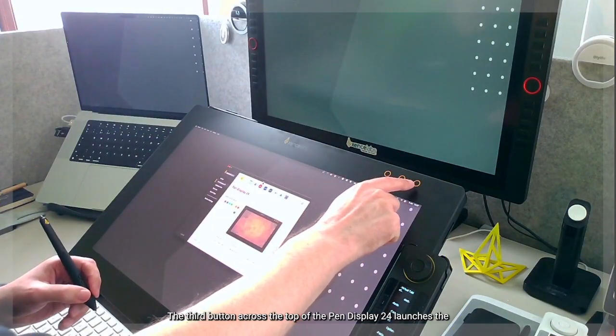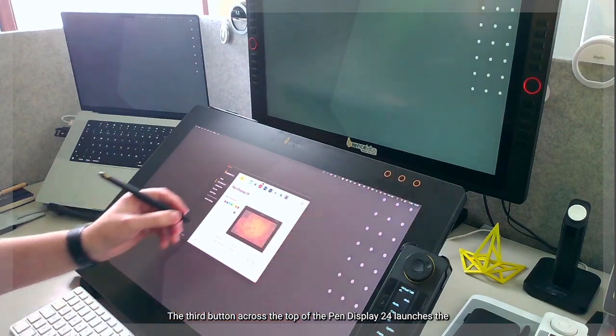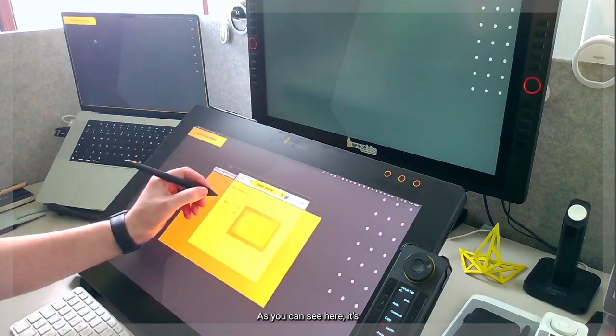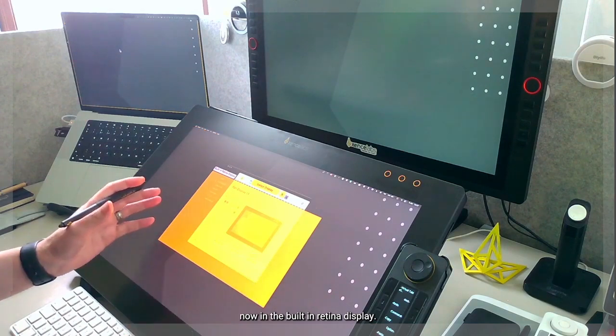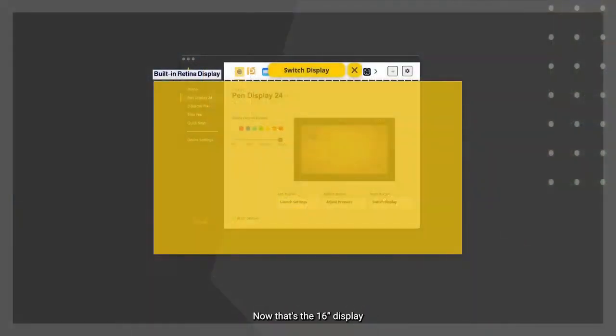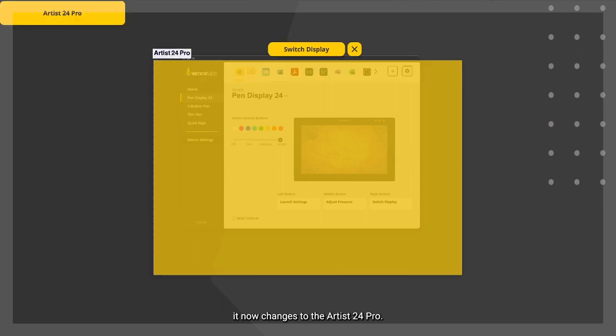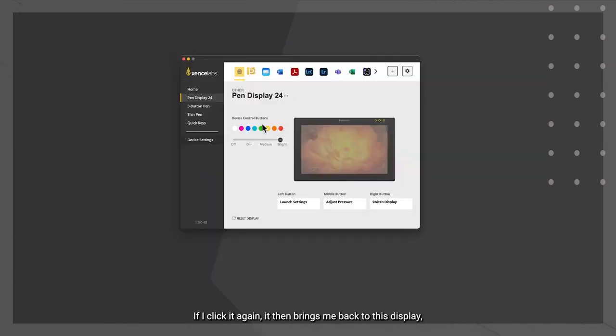Third button across the top of the Pen Display 24 launches our switch display or virtual tablet mode. As you can see here, it's now in the built-in Retina display. Now that's the 16-inch display, which is just off to the left hand side. If I click the button which says switch display, it now changes to the Artist 24 Pro. So it's flicking between and switching around between each of the displays that I have. If I click it again, it then brings me back to this display, which is the Pen Display 24. So just by pressing that one button on the top right hand side of the display will allow me to switch between each of the displays.